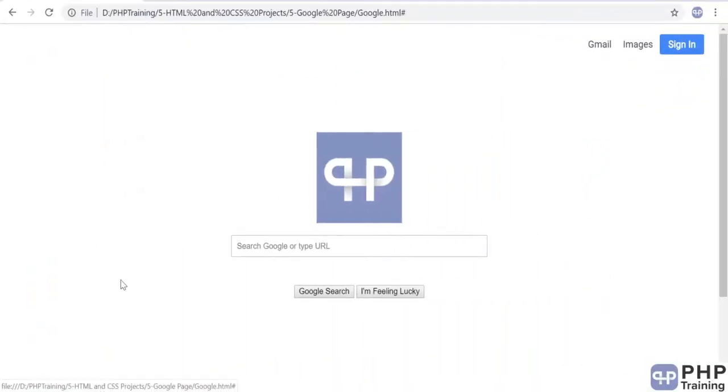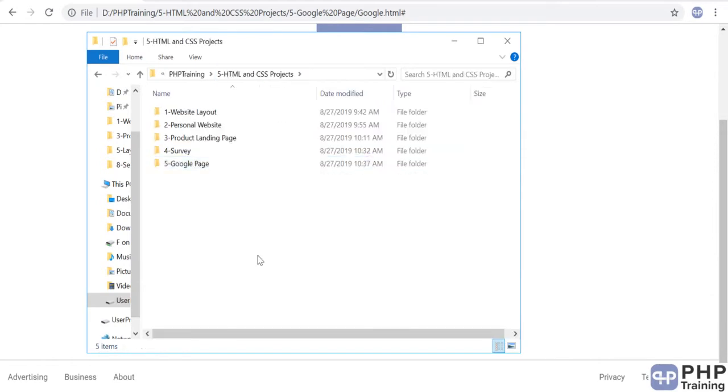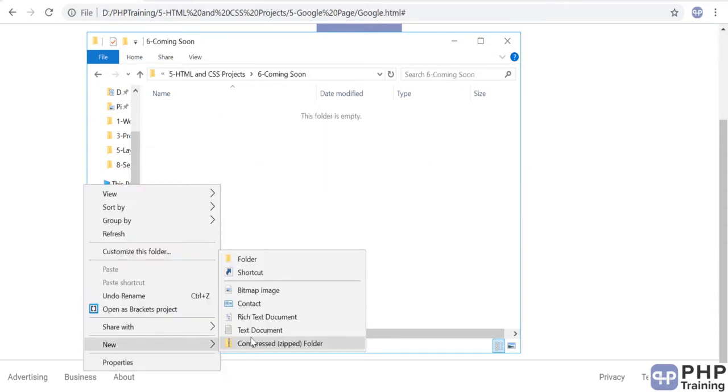Hello and welcome back. So let's create a simple coming soon page. Let's say you have just created a website and you want a page called a coming soon page, where you just display some text stating that this is the date we'll be releasing the site. Or it could be a maintenance page. So let's create that page.